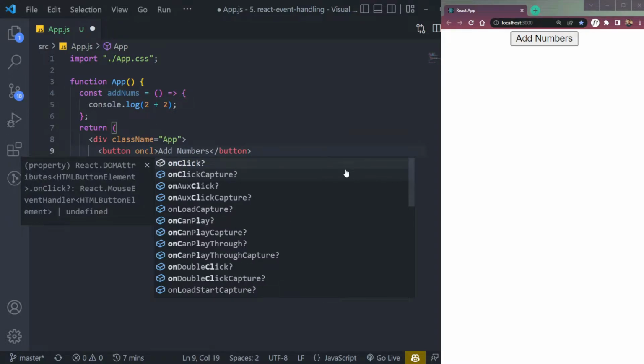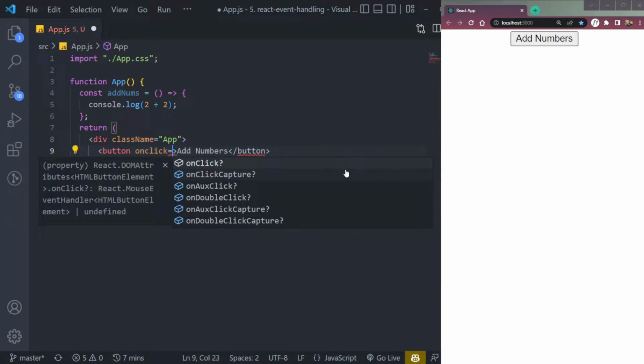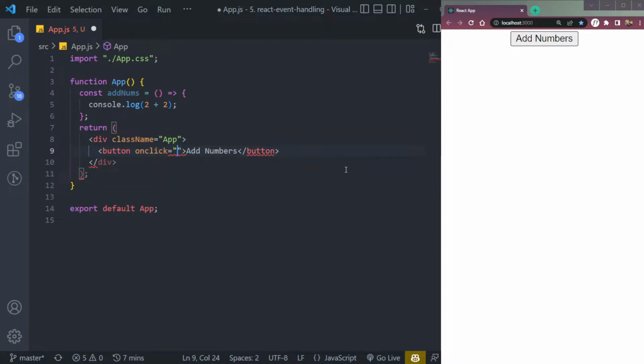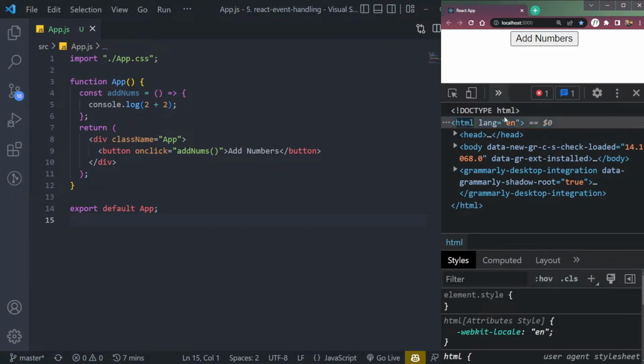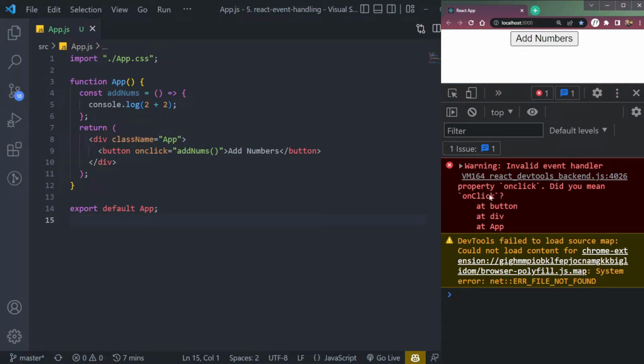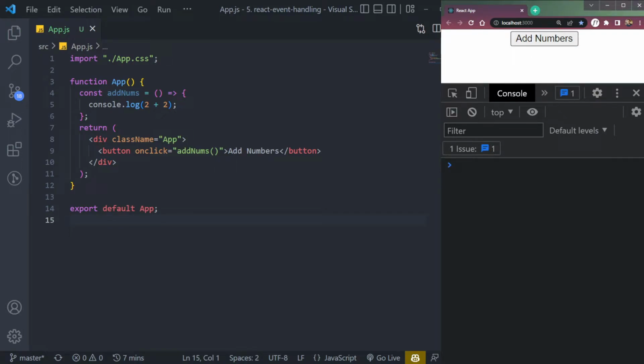If this was simple HTML and JavaScript, we would have done something like this: onclick equal to, then quotes, we call addNums and this bracket. But this is not simple HTML and JavaScript. It's JSX and React. So this function will not add numbers. Let me show you what we have. See, this property is invalid. We have to use this method. So once again, it will not work.